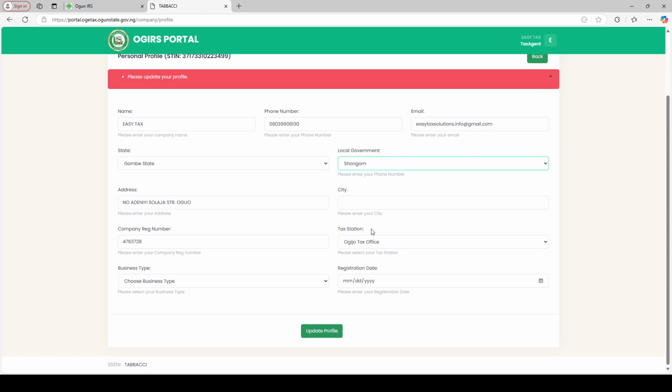Okay. Oh, I picked Gombe again. And okay, now Shagamu local government. Good. So all of this. So which city? Ogijo. So what is my business type? All of this has to be properly filled before we can say we have a complete registration. So let me see a particular category that fits into what I do.